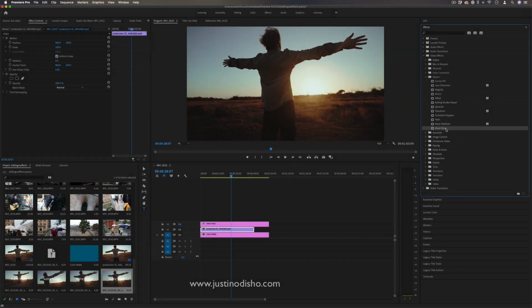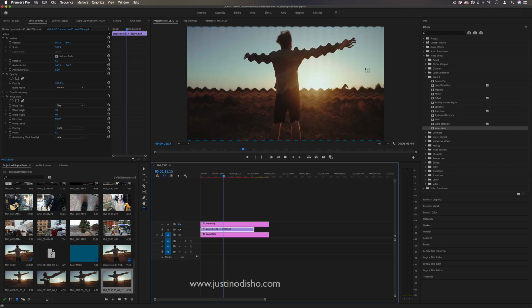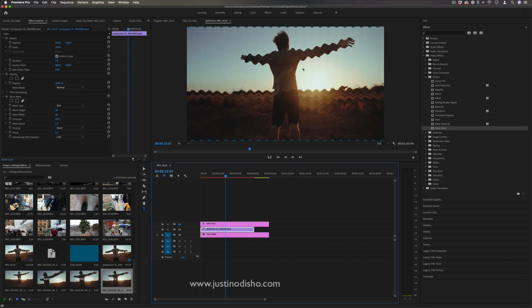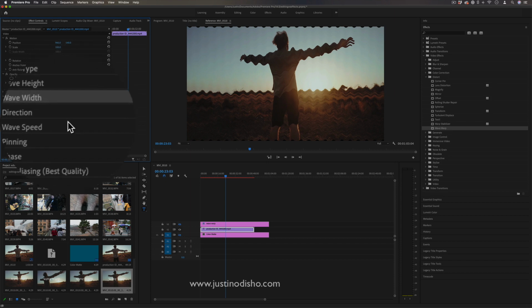If I was to click and drag this onto any video clip or graphic layer, you'll notice it'll add rippling waves throughout the clip. And this is one of the only effects in Premiere Pro that comes with a built-in kind of animation. You've noticed we've had to do no keyframes here. It just automatically goes through the wave. And in the effects control panel on the left-hand side, we can adjust a few parameters about it, such as the wave type, height, width, and speed, and all of that.